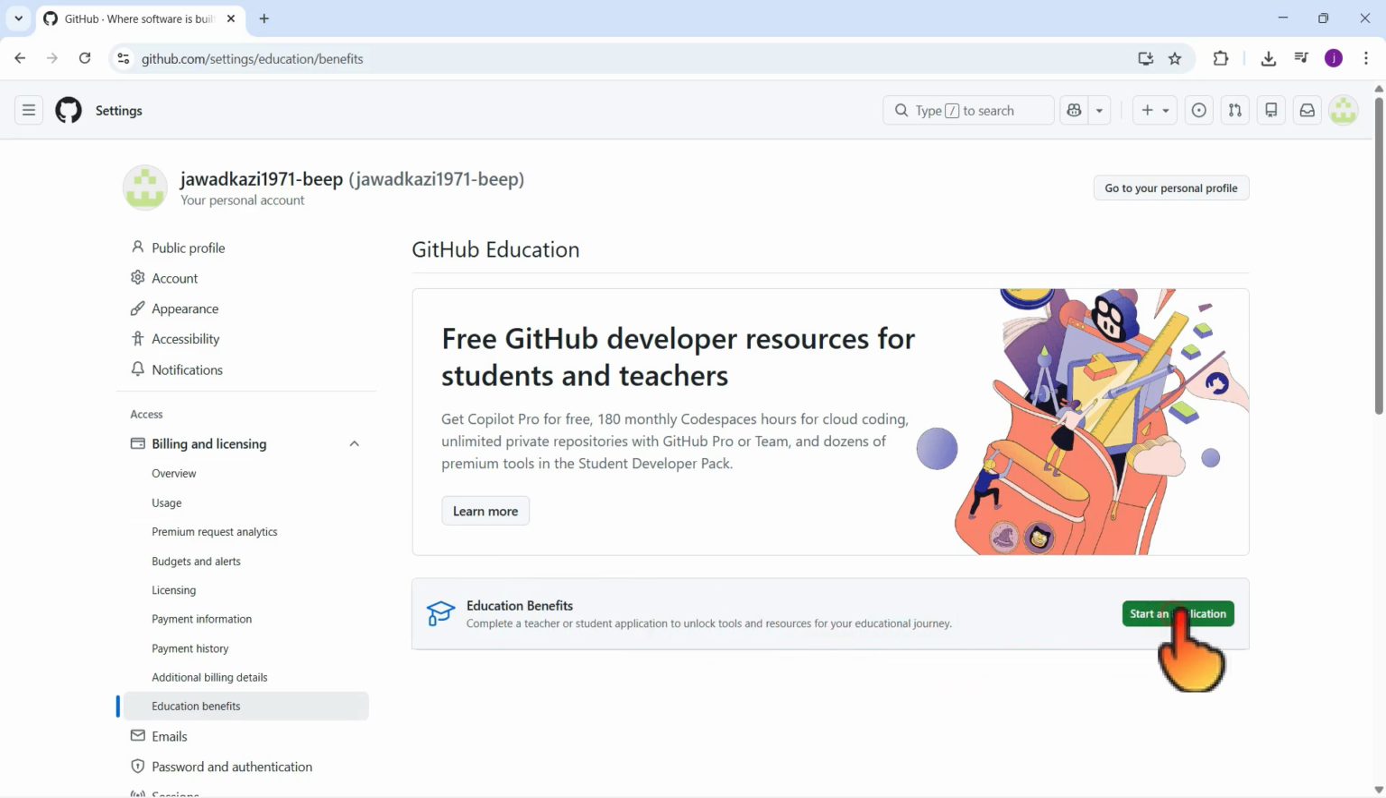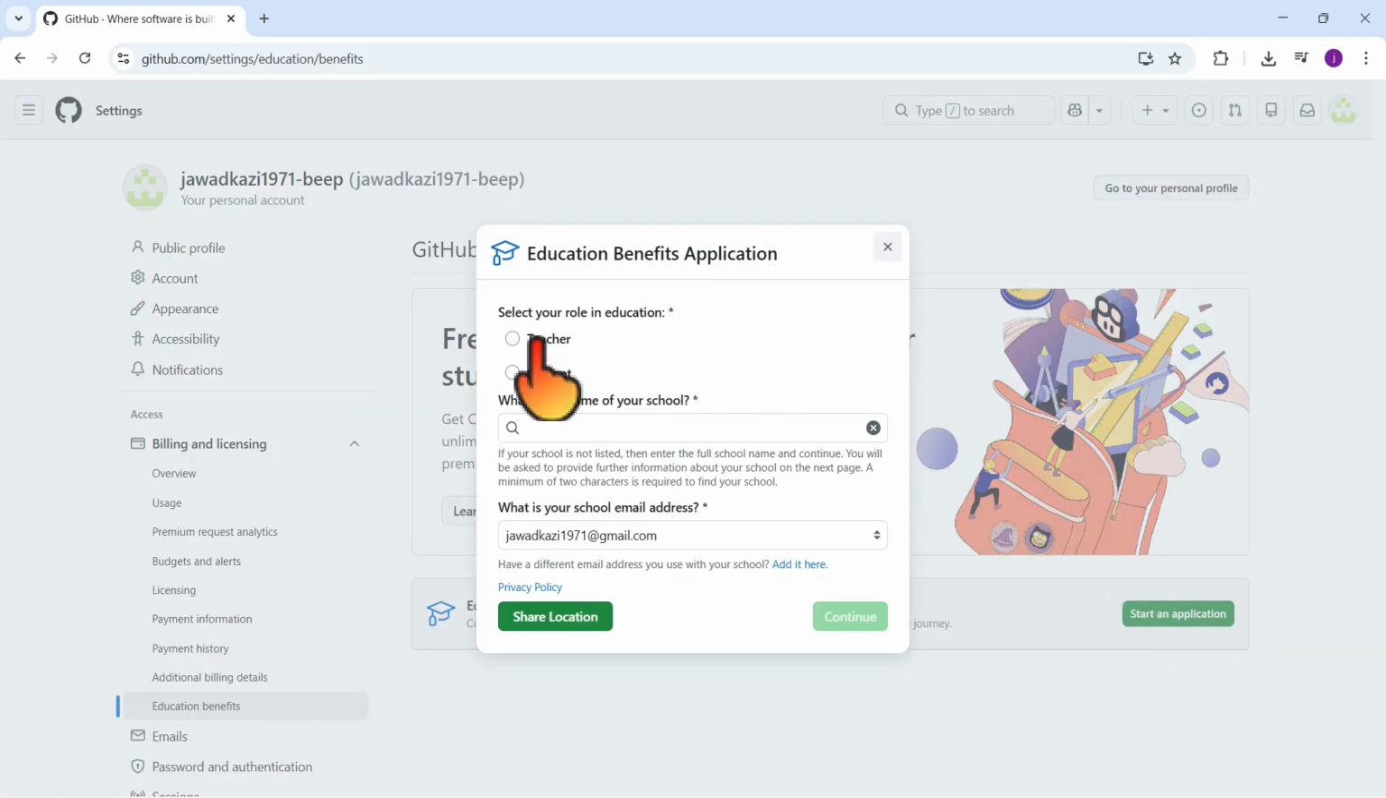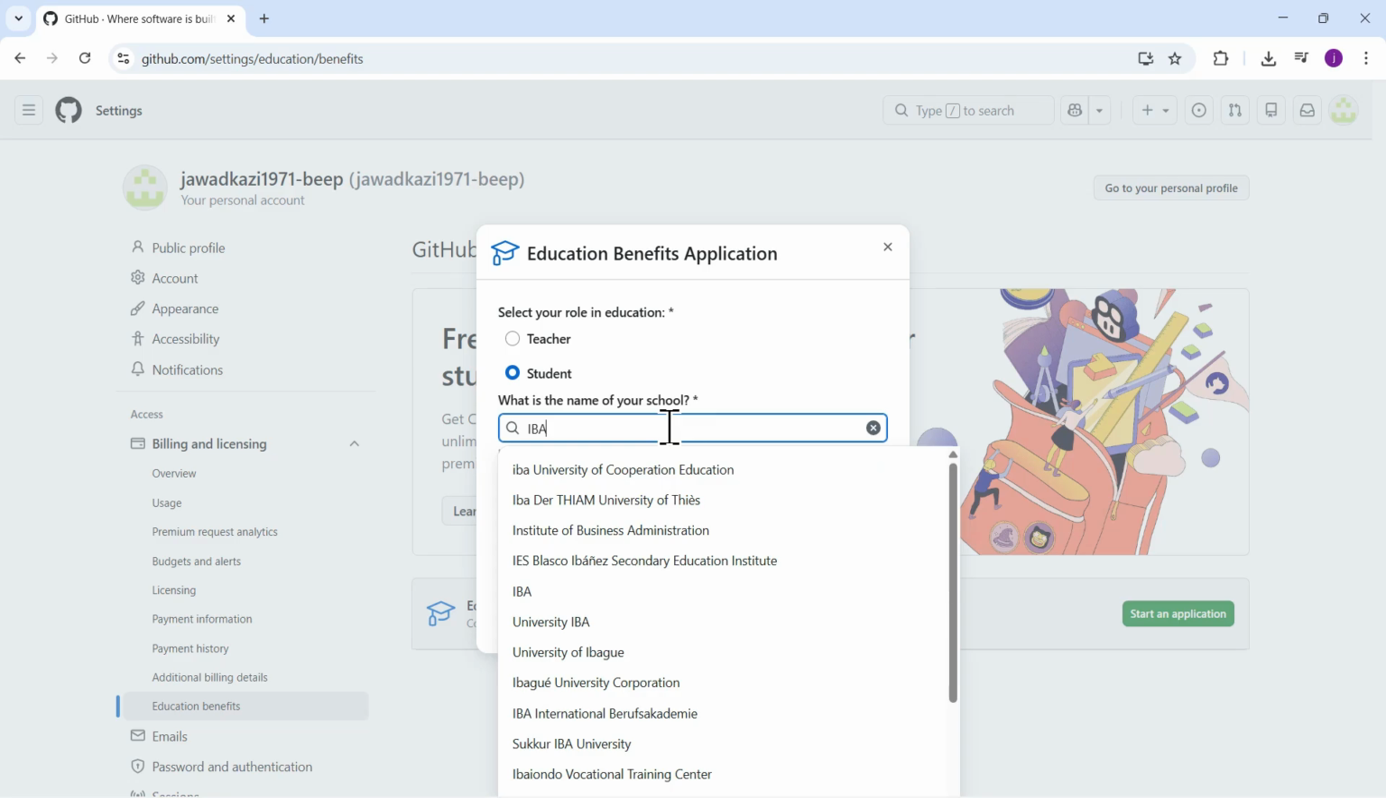Next, select your role in education, such as student, and complete the verification process. Since this offer is only available to students, you'll need to provide proof of enrollment. This may include using a valid student email address or uploading documentation that confirms your student status. Make sure all the information you provide is accurate to avoid delays.